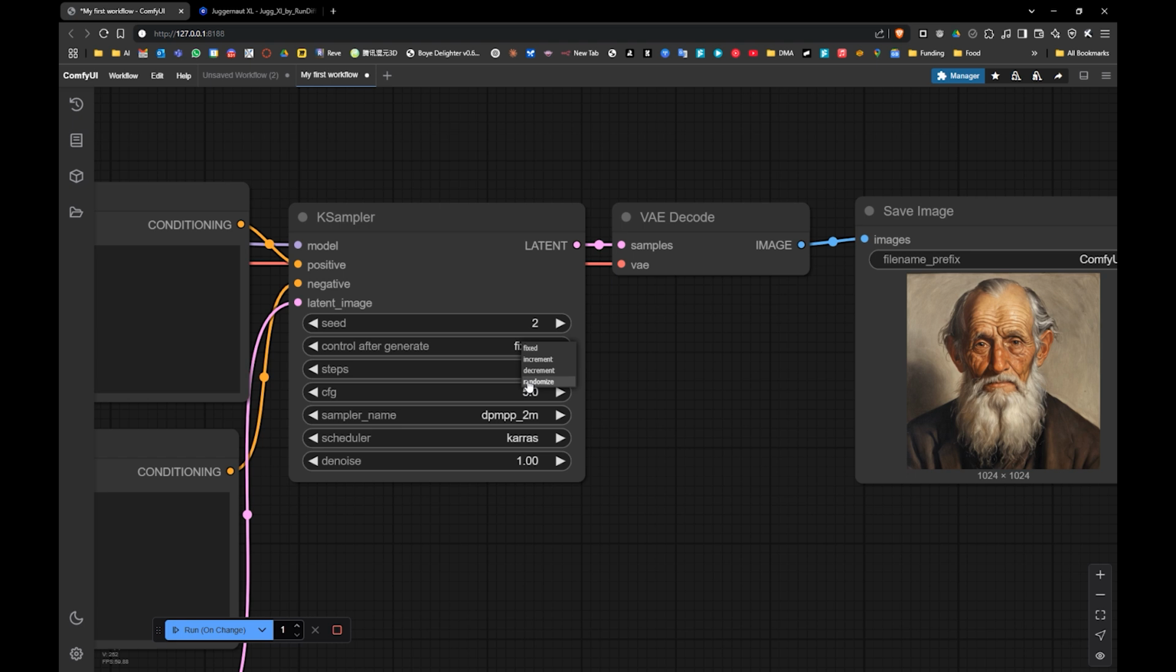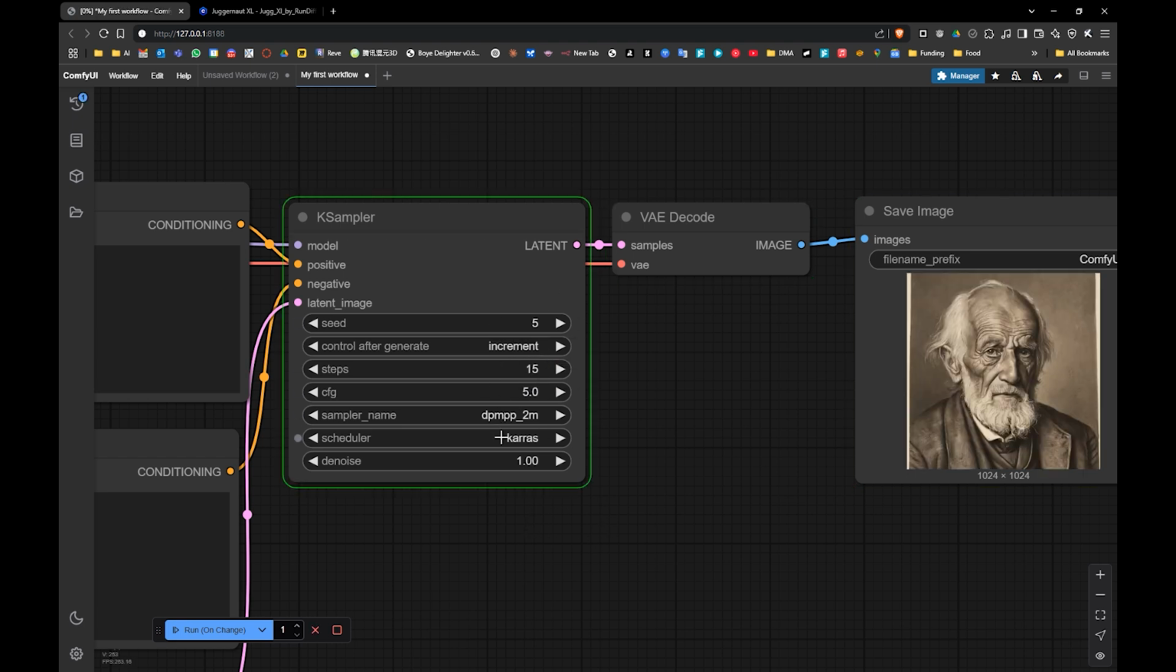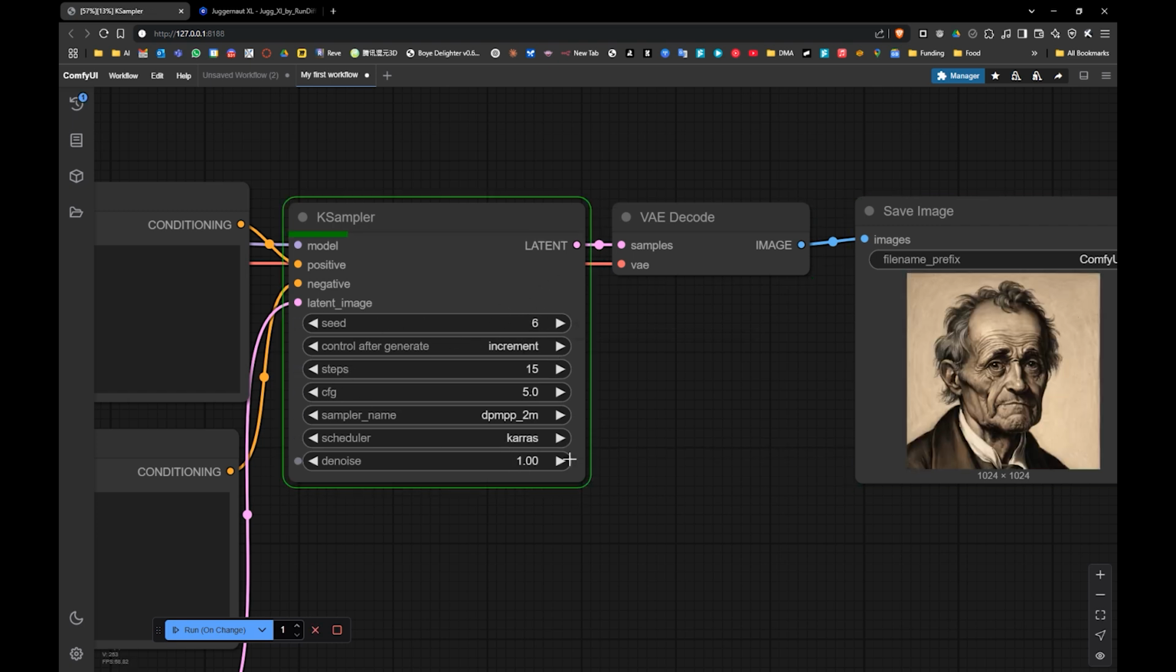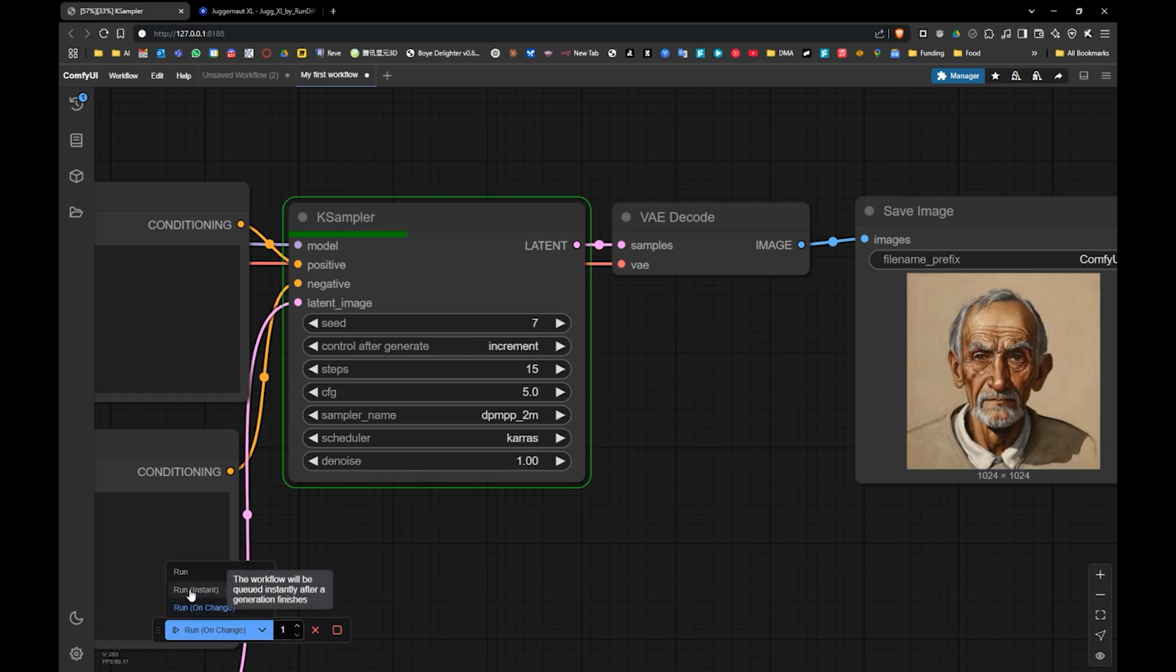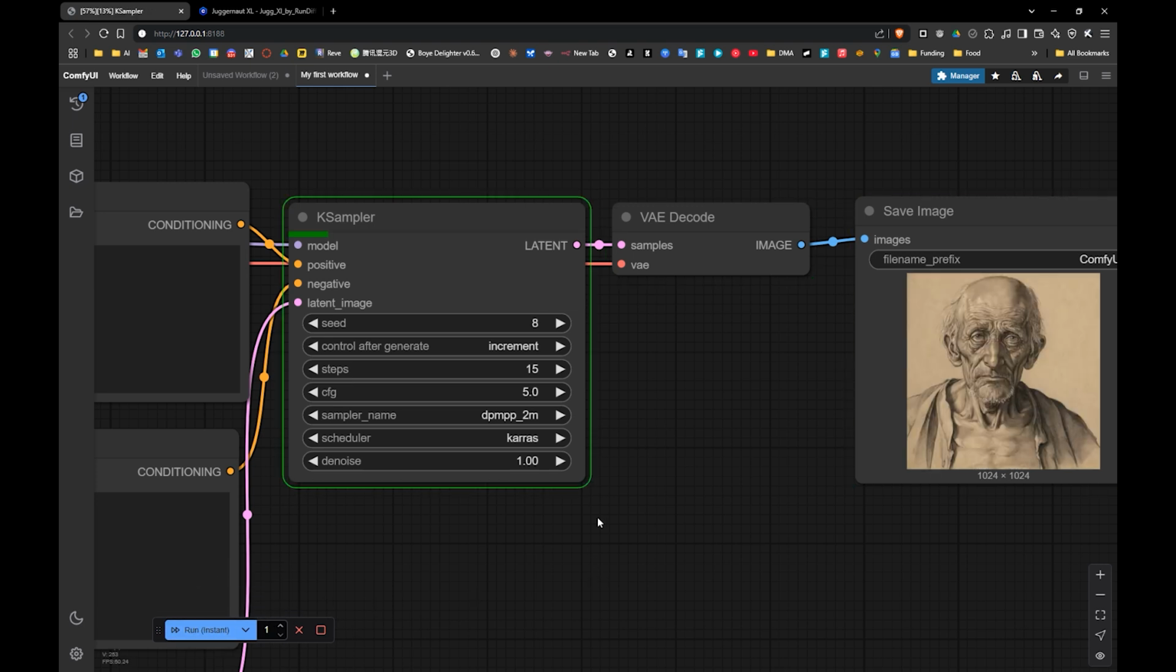Or I will go here on increment again. Again, I changed something in the UI and it created the next. And again, the seed was changed because it's on increment now. So it will produce more and more images with these settings. And you can also tell it to run infinitely. This might be useful in some cases.